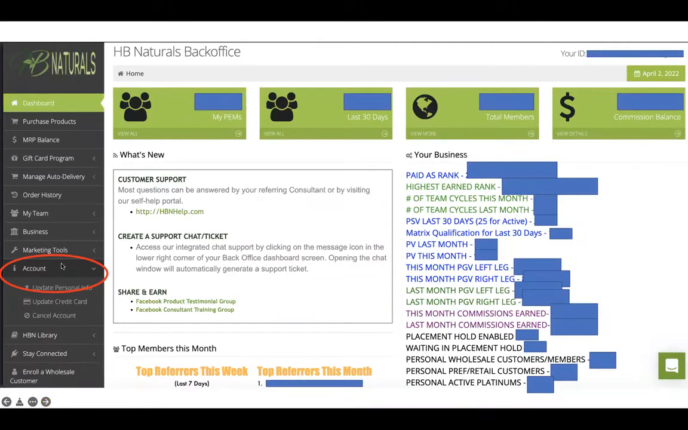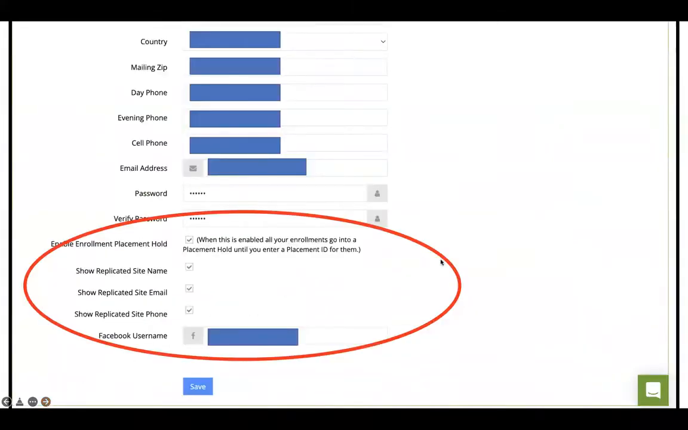Okay. Now we're going to go back to the back office. You want to go to account because here is where you're going to make sure your holding tank is turned on. That's very important. You want your holding tank turned on so that you can control where you place people in your binary, left leg or right leg, okay? So once you go to the personal information section, scroll down past the password section, make sure enable enrollment placement hold is checked. You want to make sure that box is checked. Matter of fact, you want all 4 of these boxes checked.